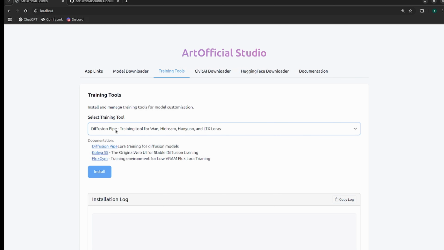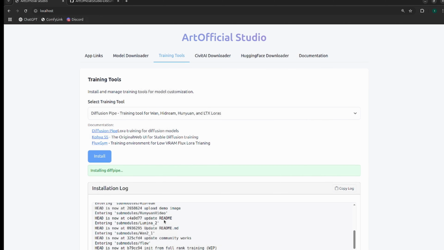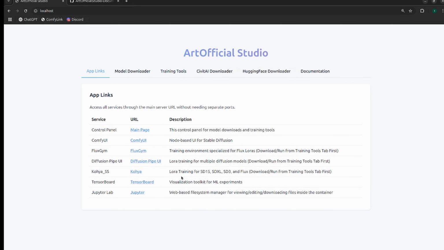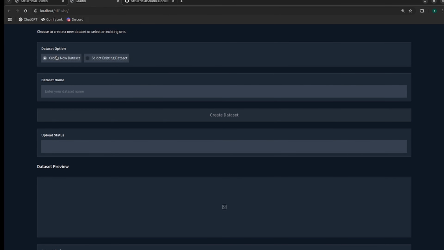So for Diffusion Pipe, all you do is select it from the drop down and you hit install and it'll run through the install. Mine's technically already installed, so it just needed to do some initialization, and now it's running on port 7000 here. So all we need to do is go over to the app links and click on Diffusion Pipe, and it'll pop up a user interface for you. This supports any model that Diffusion Pipe supports. If there is a model that Diffusion Pipe supports that I'm missing, just let me know. I can add it in pretty easily.